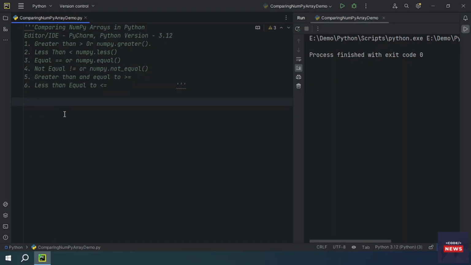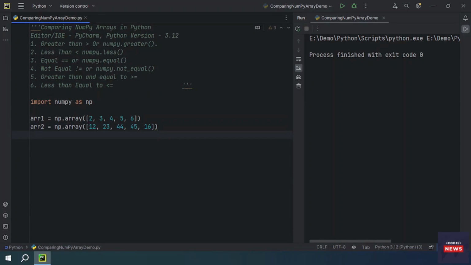What is comparing, right? As I said, we can compare two values by using operators like greater than or equal, less than or equal, not equal, equal, right? So let's see how we can implement, how we can compare numpy arrays. First, we have to import numpy. Once it is there, we will be creating two numpy arrays quickly. Any type of element you can take.